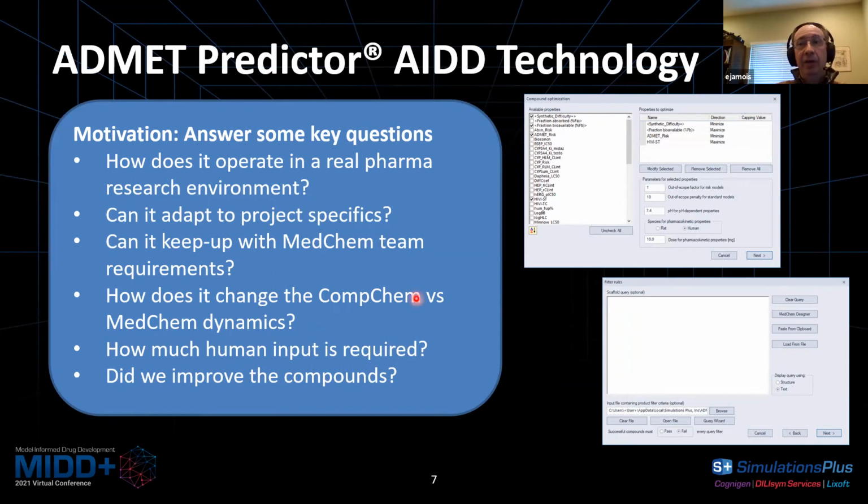And at the end of the day, the main thing we care about is, did we improve the compounds? Did we improve the compounds beyond what the MedChem team would have been able to think about by themselves? Those are really, really important questions, and that's the kind of questions we want answers to ahead of time, as we further develop this technology and potentially add more functionality to it.